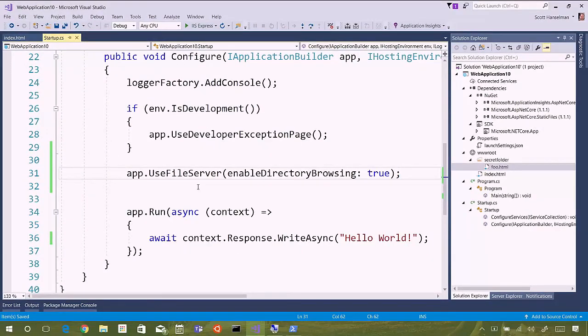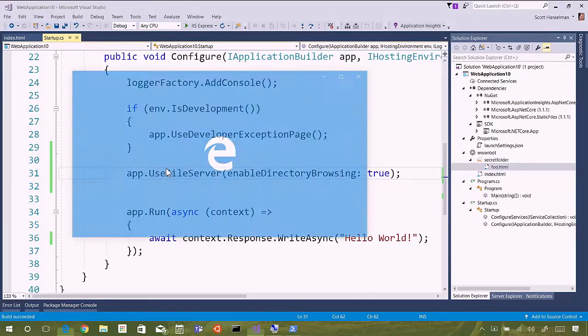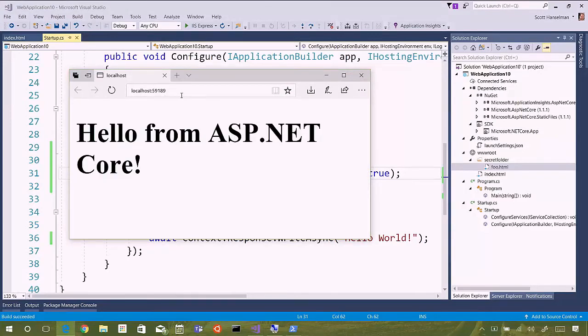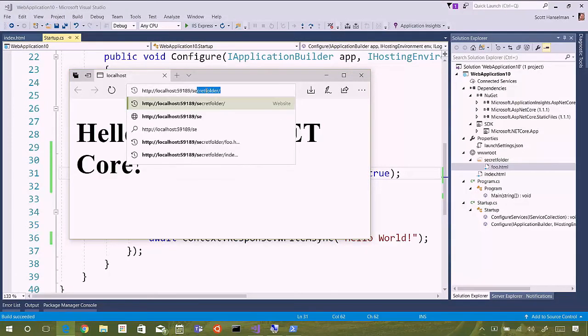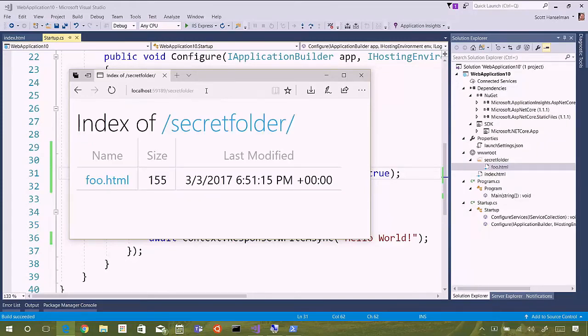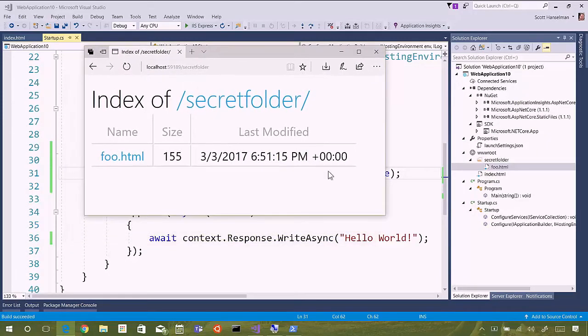So now this is enabling all the static file middleware, and maybe against my better judgment, I'm turning on directory browsing, which is going to allow us to maybe see things we wouldn't ordinarily see. So now there's that. I can type in /secret folder and look at this. Oh!